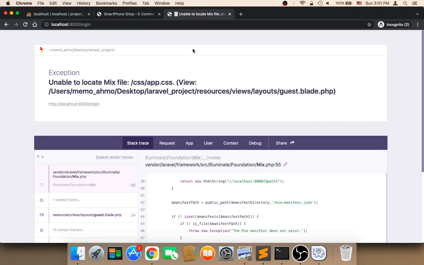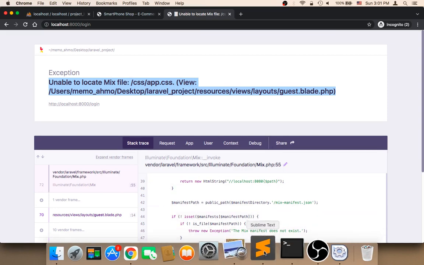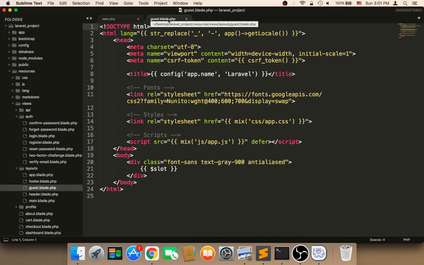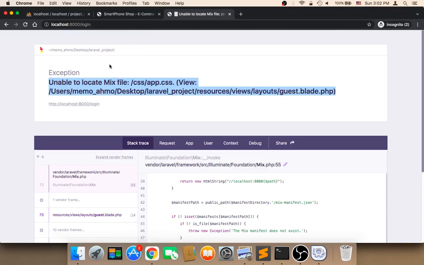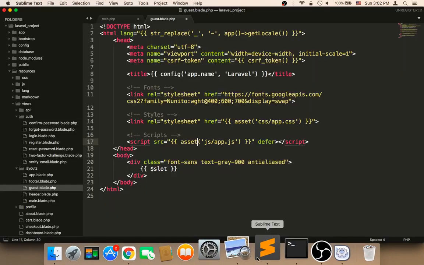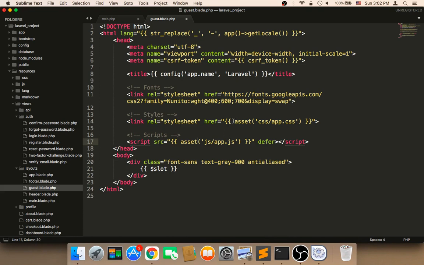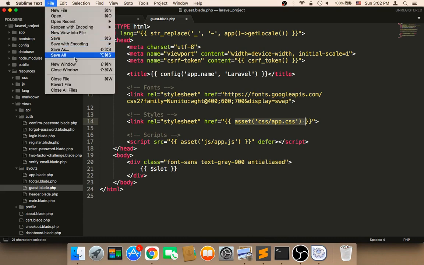However, some of you might face this problem, and this problem is related to the mix function. So to fix this problem, you need to open up the guest.blade.php, and instead of using the mix, you need to say here asset and then css/app.css. Also here you need to say asset and then js/app.js. So some of you might get this error. If you don't get this error, that's great, and you don't have to edit these. If you get this error, you need to change the function to asset instead of mix, and just click on file and then save all.